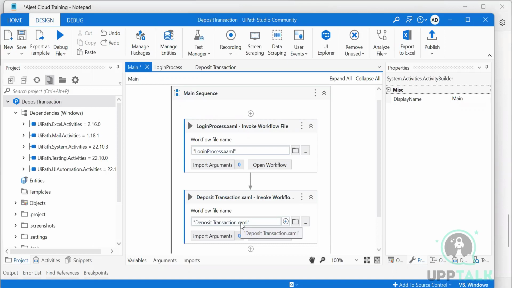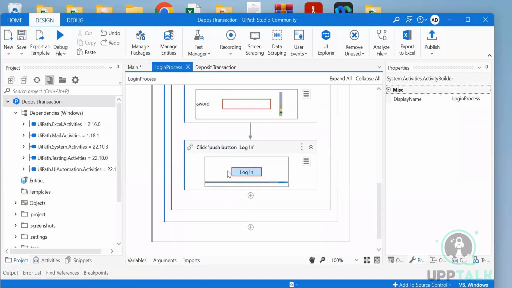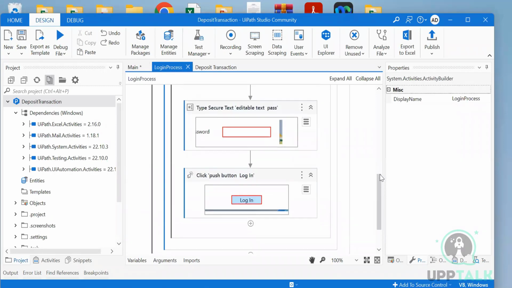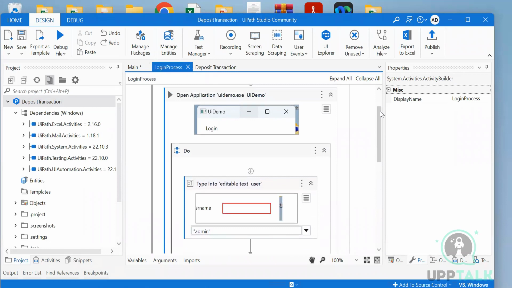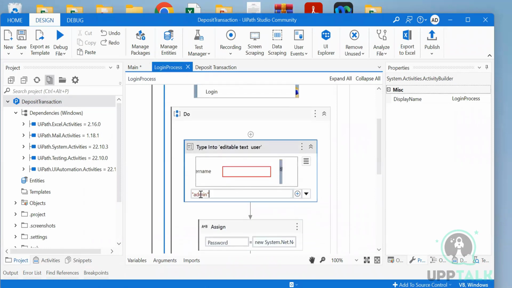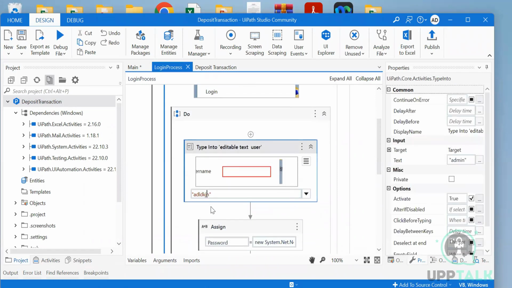See, when I take this UI demo, if I enter the wrong username and password, can you see? It is not even opening. Where is my UI demo? Let me go to the login process. I'll enter the wrong username and password. I'll just change my password to a wrong one.